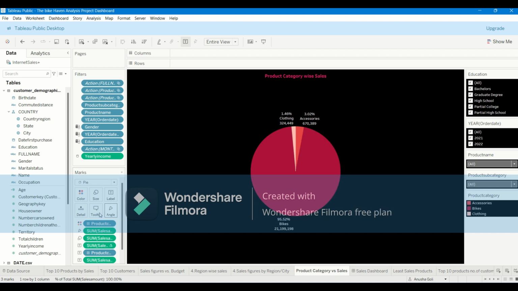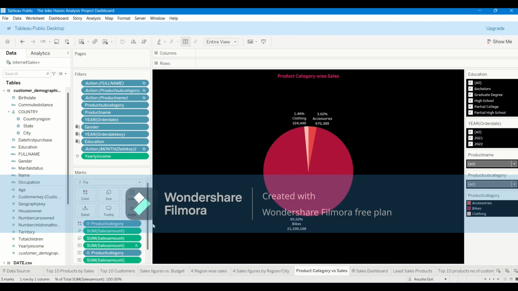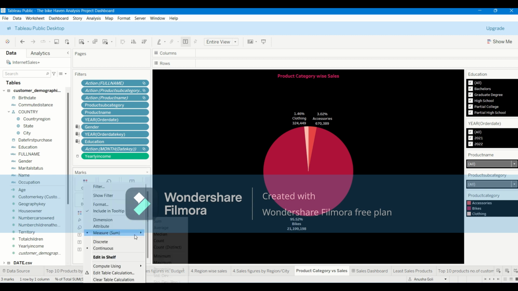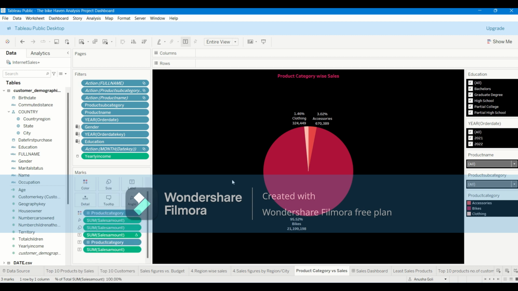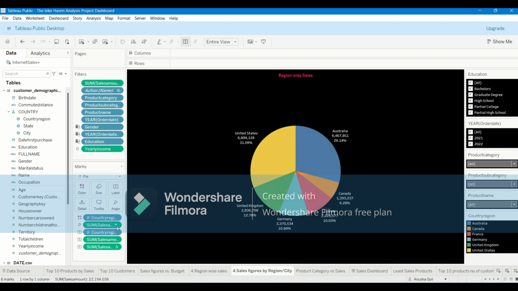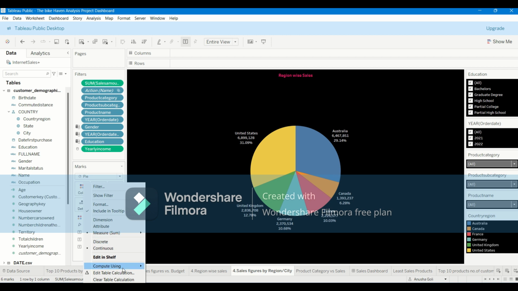I have drawn this by dragging the category to the rows and sales to the columns and clicking on the pie chart in Show Me, so that I have got the pie chart. And in the labels I have given the quick table calculation to percent of total to get the percentage of how much it is taking of the overall. And in the previous sales figures by region also I have taken the quick table calculation for the sum of sales as percent of total.